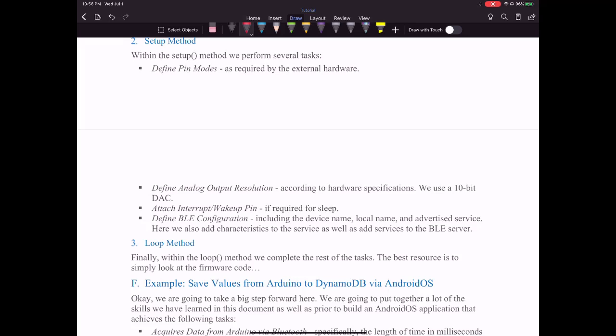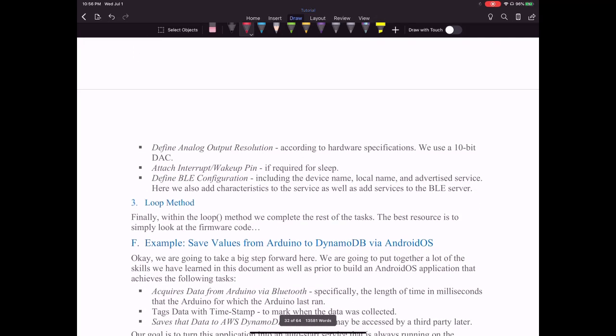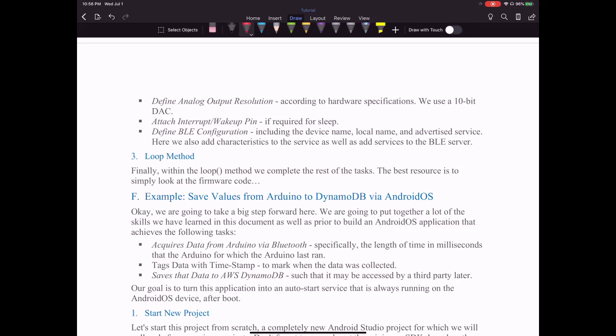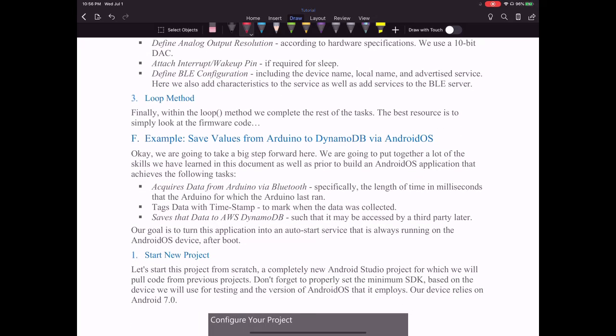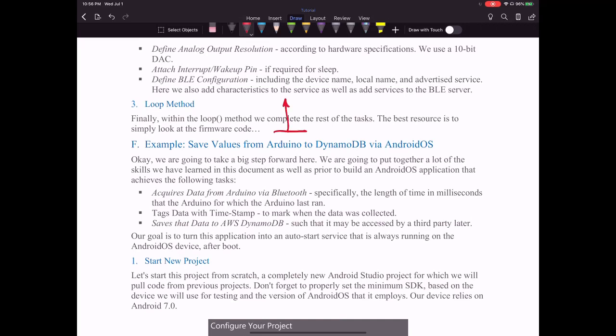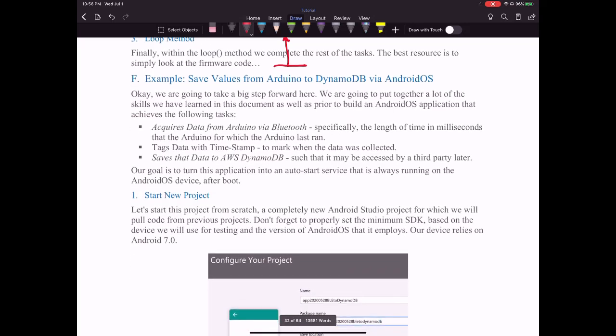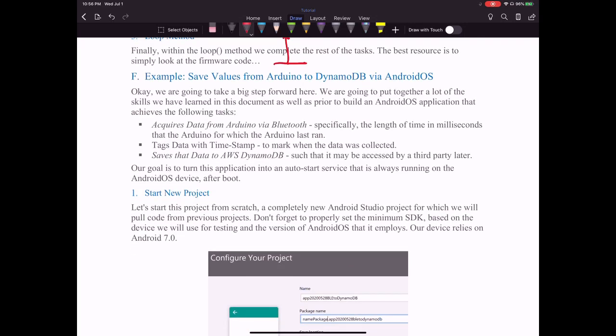I don't think there's too much new, right? We define the pin modes, we assign a wake up pin, we define the Bluetooth configuration, and then we run the loop. So a lot of everything above here we already sort of explained in the code. Okay, so now we've gotten to the point where we're communicating with the Bluetooth LE device. We're bringing it into Android OS. I don't think we've shown detailed code there, but in here we'll get more into that.